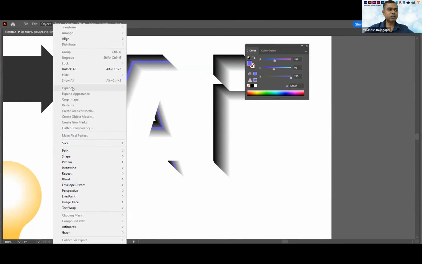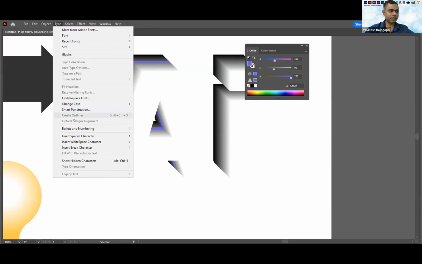Okay, any effect, whatever you do over here, envelope ke, blend ke, offset ke, and then you can go to expand ataupun expand appearance. Okay, but outline is only for your text. Here, type, create outline. It's only for the text. Okay.